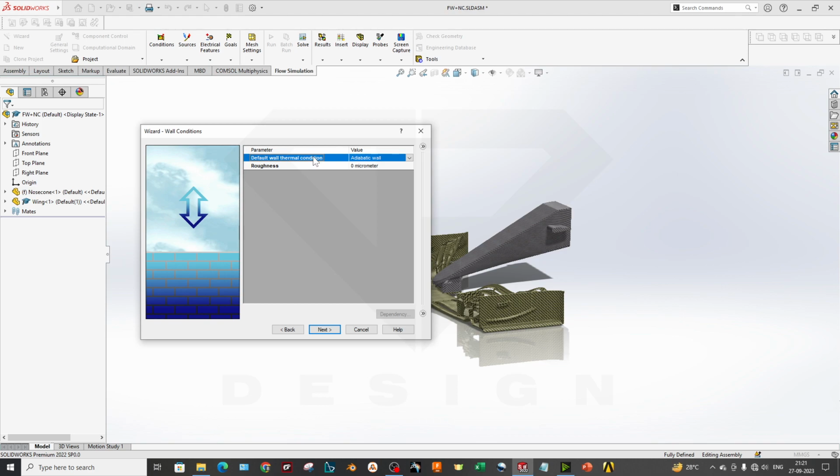So is there any thermal wall condition or not? You can click it here. If any wall you have to apply differently, let's say you want to apply heat flux or a temperature on the wall, you can just go to the wall temperature or heat flux. But for now, my wall is adiabatic, no heat transfer is there. And also you can define your roughness value of your wall.